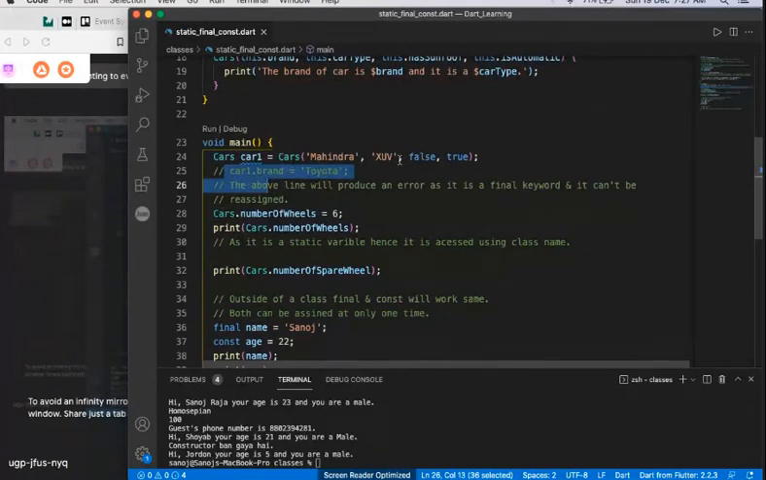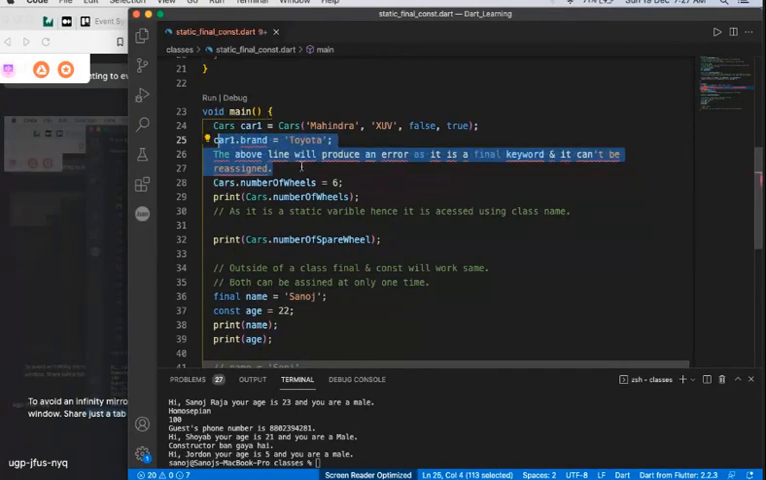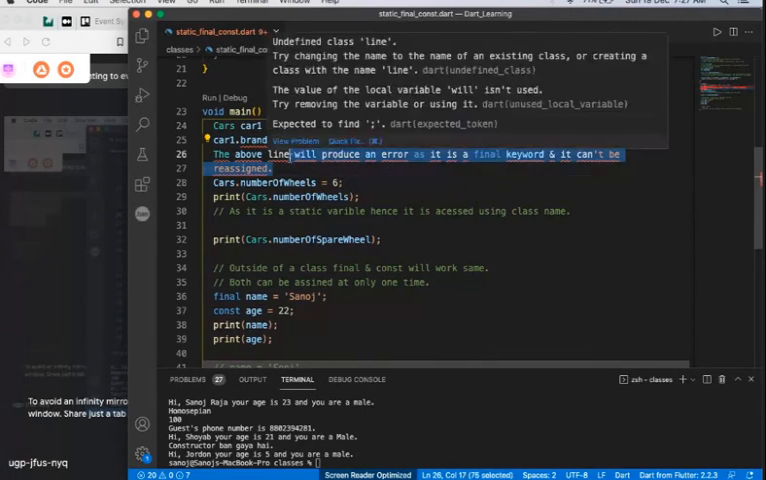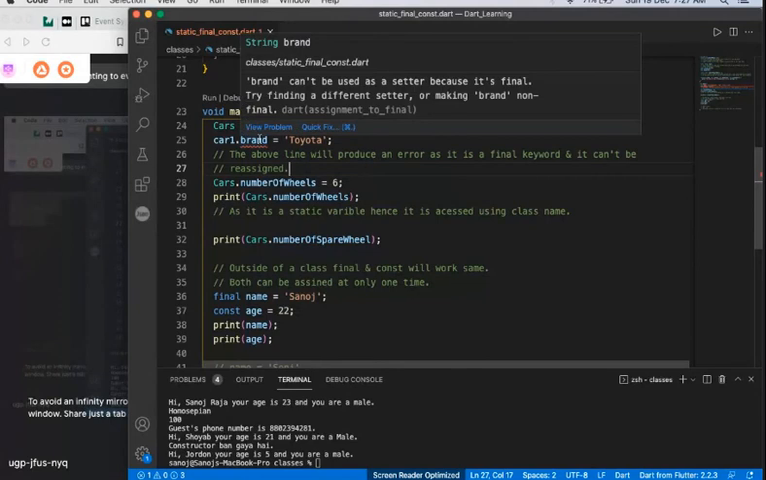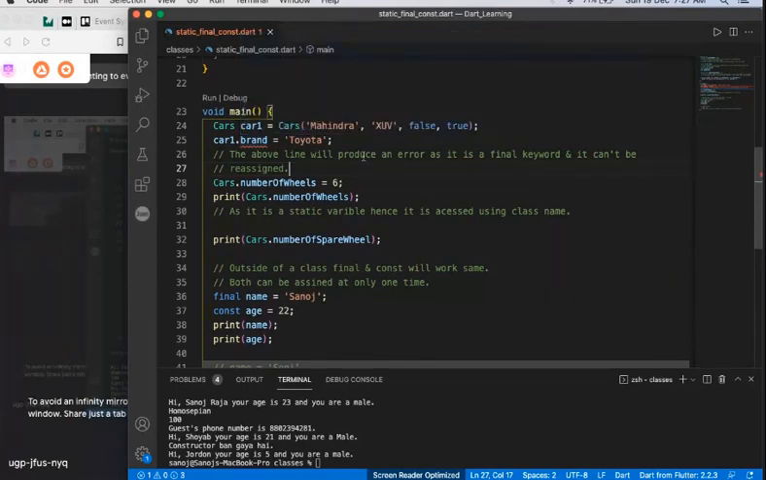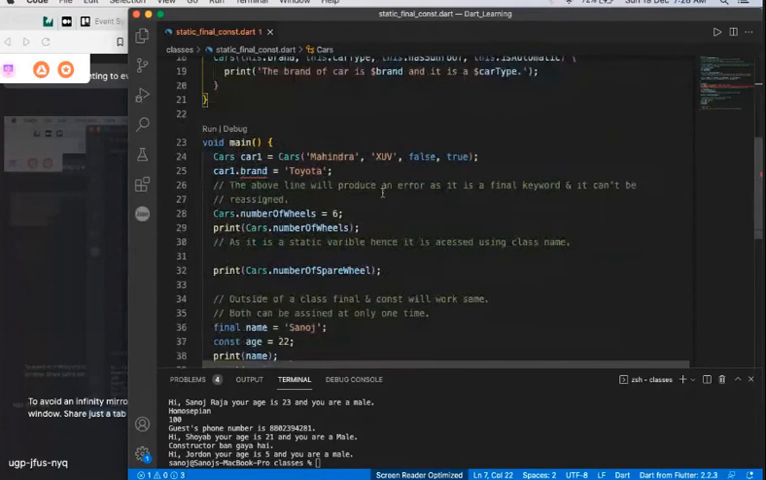So car1.brand is equal to Toyota. Here you can see, if I want to change the brand name, it shows me that brand can't be used as it is final. Brand is called final here, so we can't change it again.